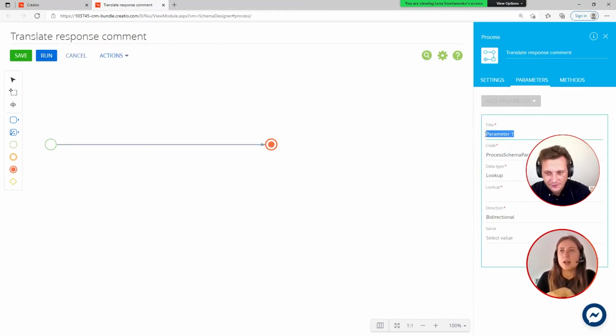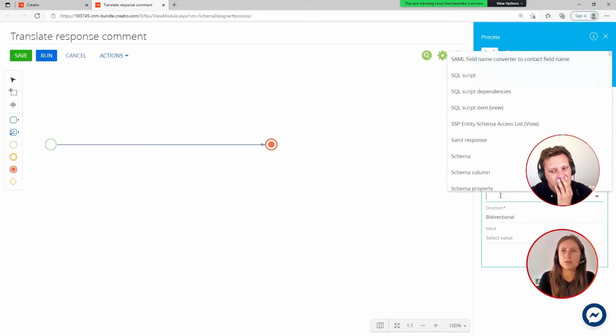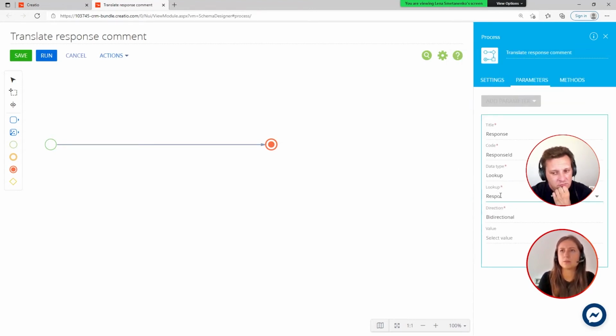Yeah. So let's call this response, and this is going to be a response ID. And the lookup is a survey question response. That's the exact object where the comment will be. So you need to pay attention to which object you work with. And it's going to be an input parameter. We are going to receive the ID of that particular record.